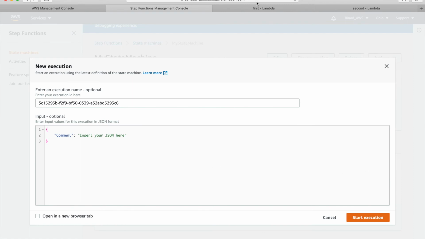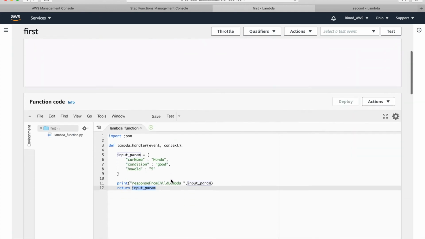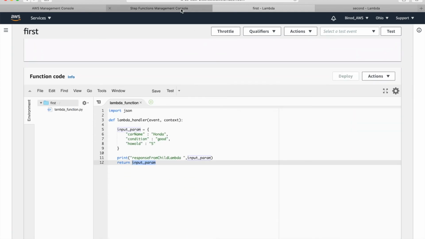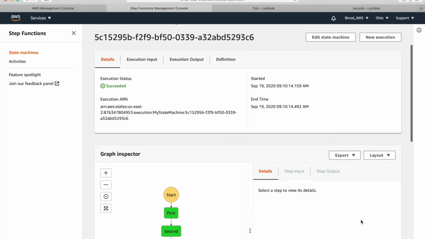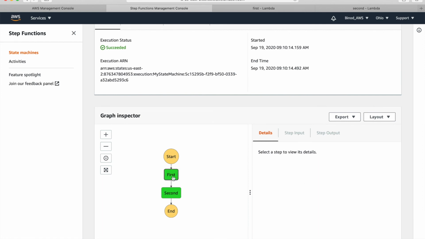I'm passing the hard code. Again, I want to show you. This is the first lambda. I'm passing the hard code. That's why I'm not passing anything in my test. Now start the execution. If you see the start execution, it is showing the green color. Means both worked perfectly. Both executed perfectly.